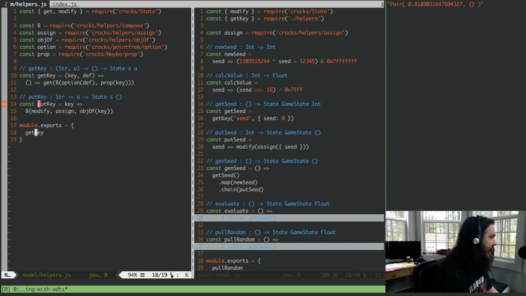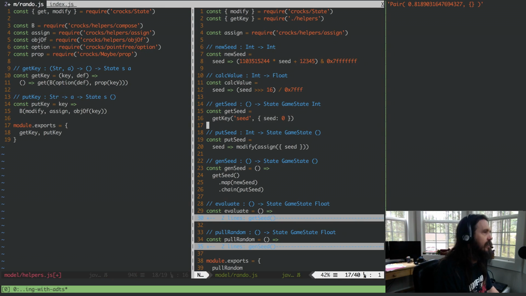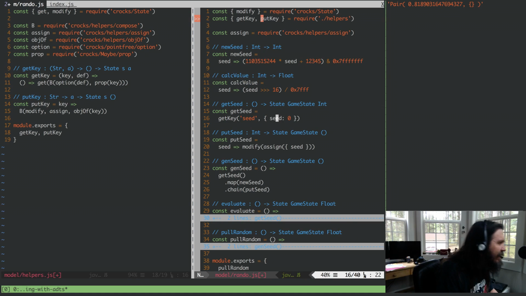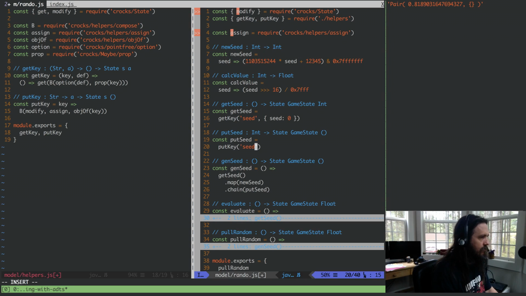So now let's go ahead and put this putKey out to the world and see how that works. We need to replace what we had here with putKey. Okay, so now we have putKey. What we really want to do is change putSeed to actually just take putKey. What does it take? putKey takes a key, which is seed. And that should do it.